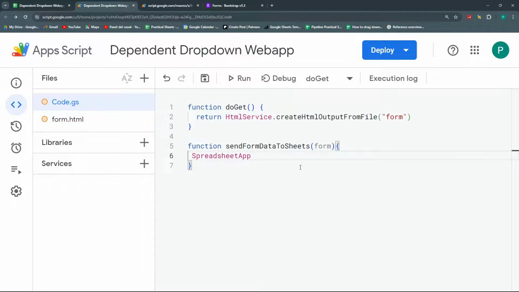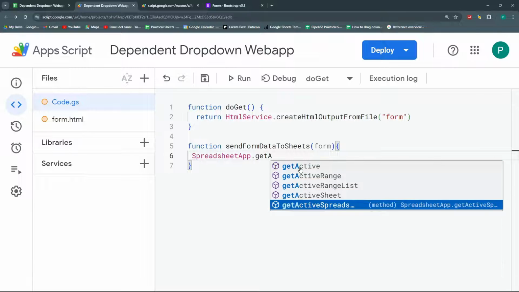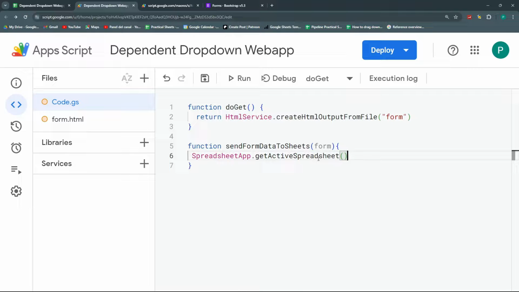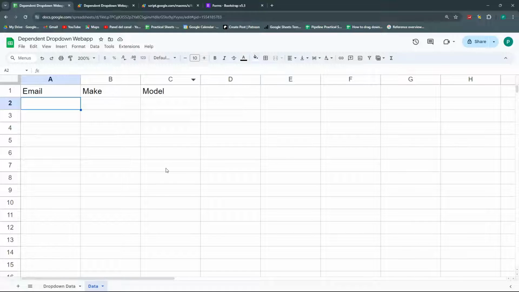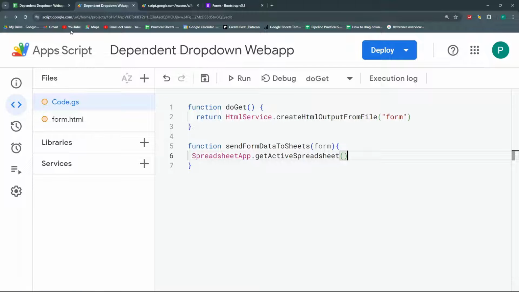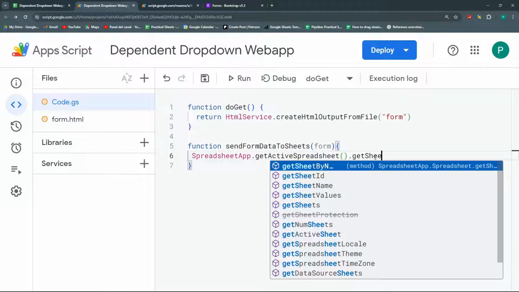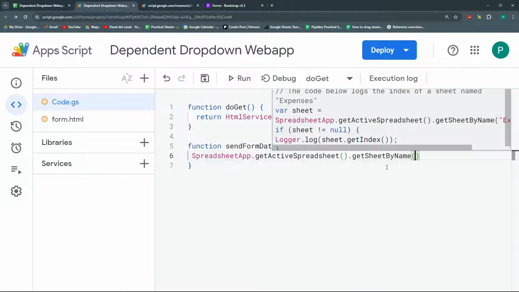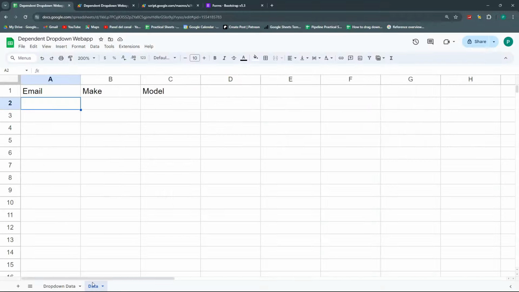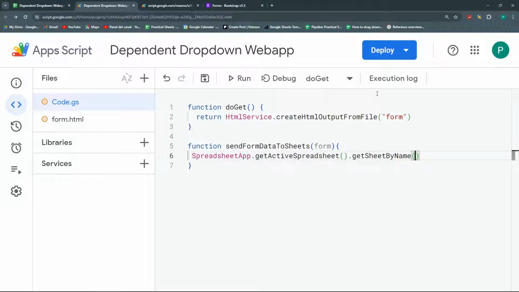How do I do this? SpreadsheetApp.getActiveSpreadsheet. This getActiveSpreadsheet works because my Google Apps Script lives inside the sheets. If you were doing an independent web app, then you will need to use openById or openByUrl. Okay, the rest will remain the same. I will hit dot and then getSheetByName, because we need to connect with the sheet where I want to write the data, that in this case is called data.